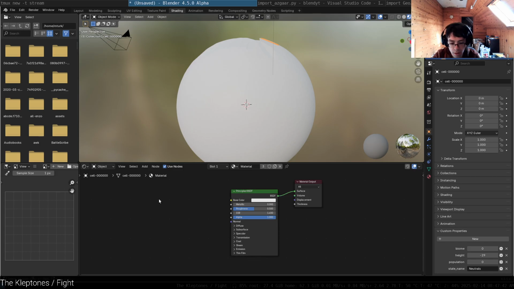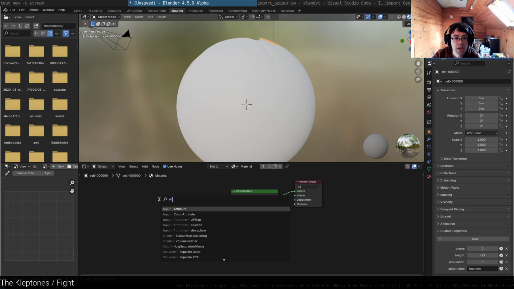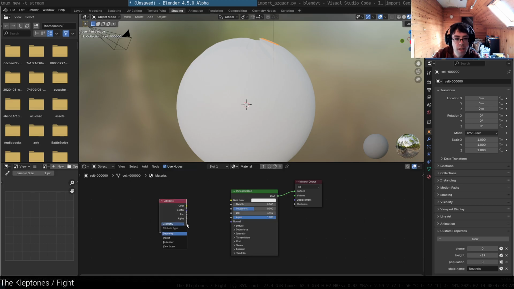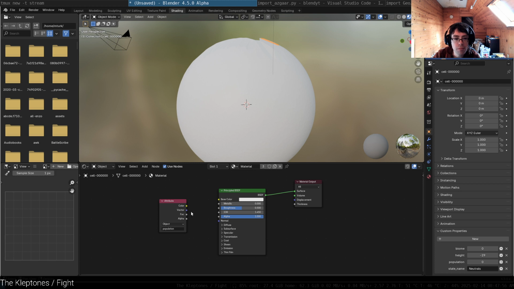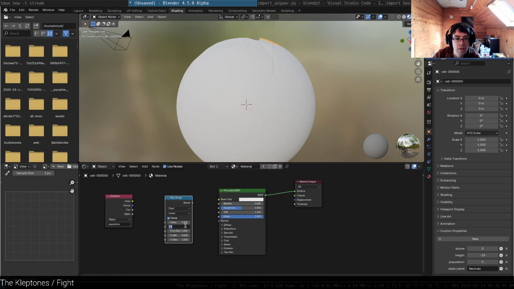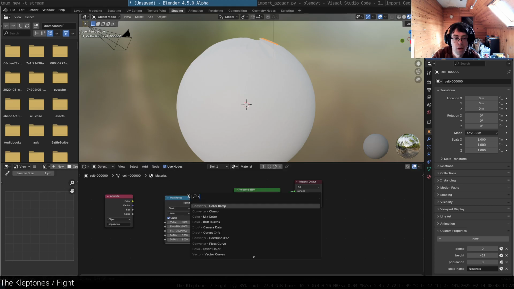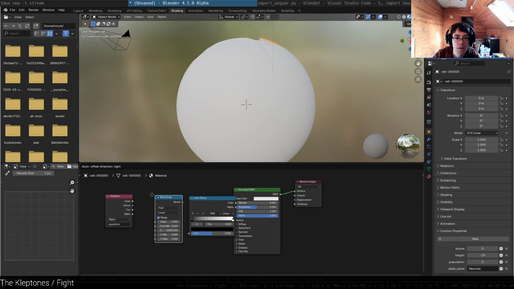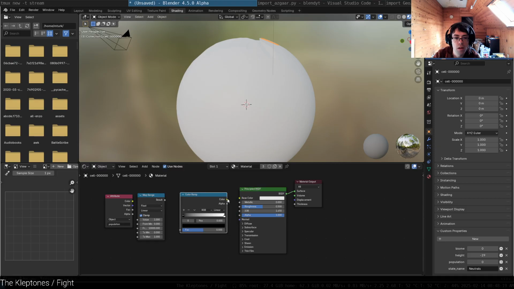Let's take our attribute. Now we're going to read this off of our object. We're going to take population. Then we'll do map range, from minimum of 0 to maximum, let's do 10,000. Let's do a color ramp.